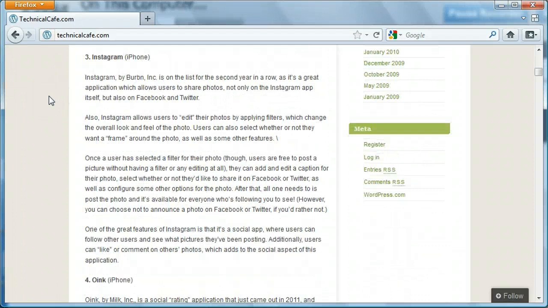The next app, which was also on the list last year, and many of you are probably very familiar with it, didn't come out in 2011, but not all of these apps necessarily had to have, is Instagram. Instagram by Bourbon Incorporated. And it's a photo sharing application. It's a social application as well.